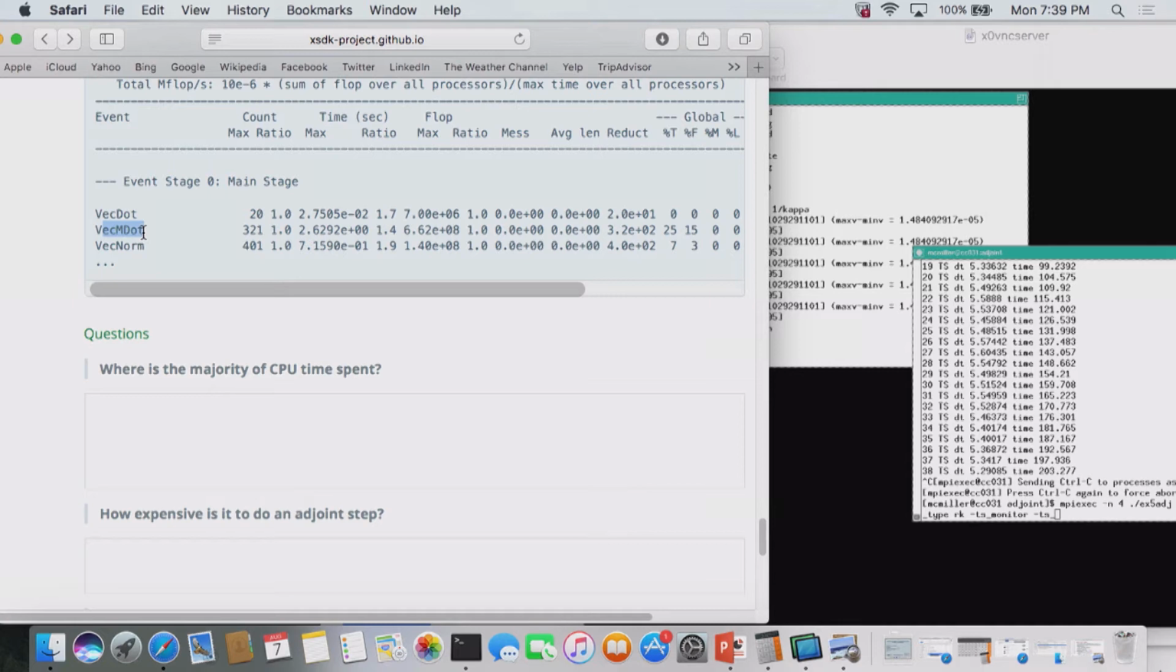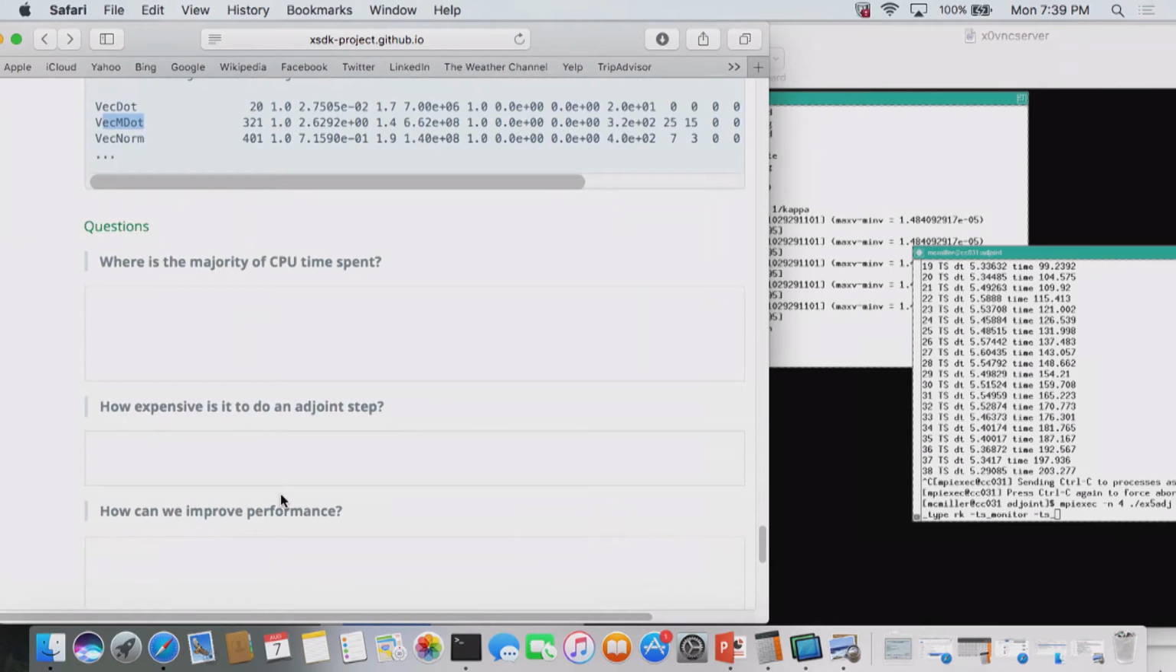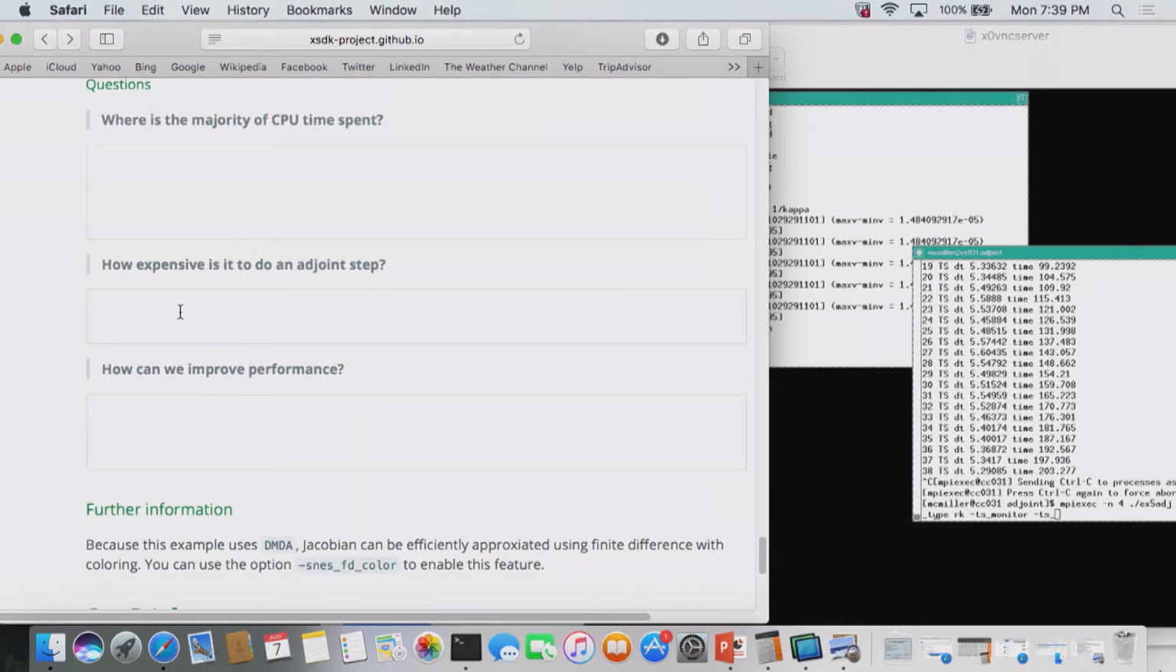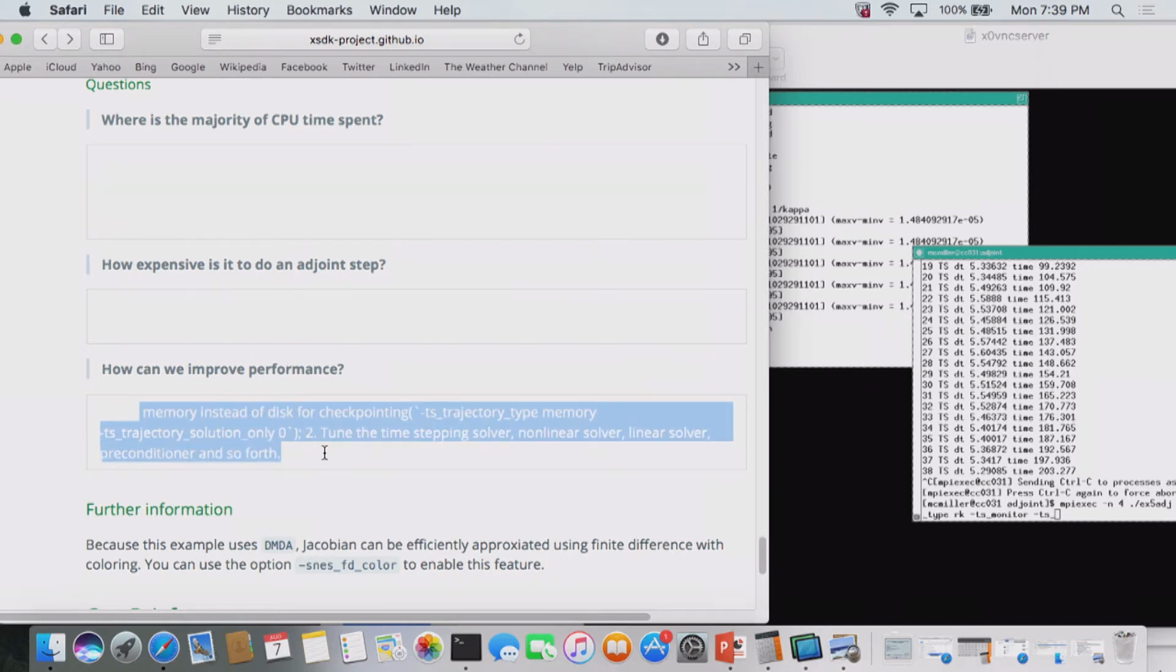And you can also compare the computational cost for an adjoint step and think about how we can improve performance. So basically, most of the techniques you have learned today can be used here. For example, you can try to use a better time-stepping algorithm. You can try a better preconditioner or better linear solvers and so forth. Thank you.